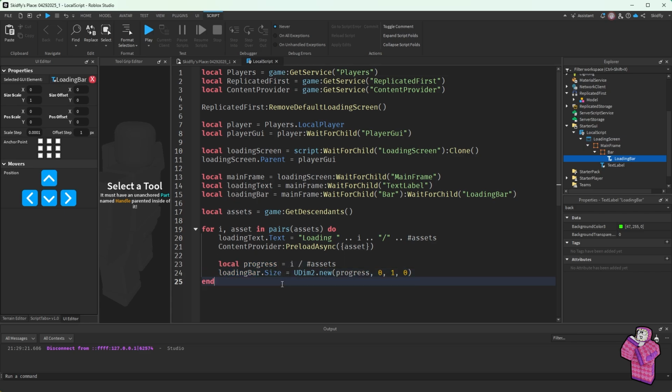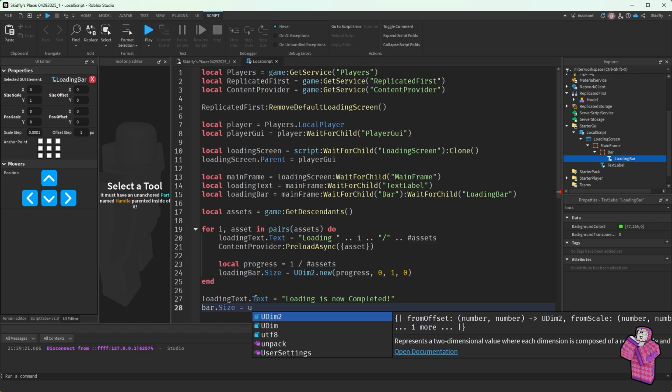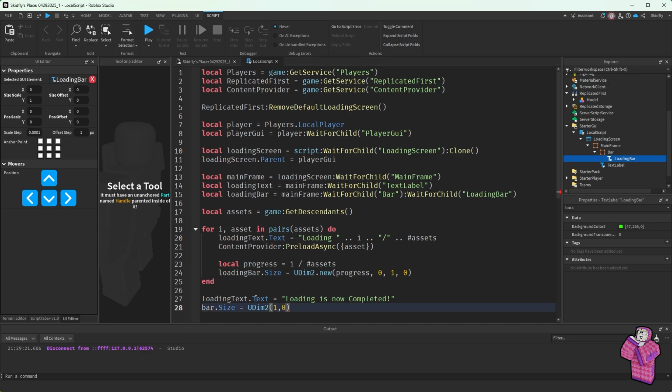So after we go through this loop, we are going to set the loading text. We know that after this loop is completed, we want our text to probably say something like loading complete. So let's go ahead and set this loading text equal to "Loading is now completed!" We're excited that we can finally play the game. And we will just set the bar size to make sure that it looks full. We will set the bar size to X scale 1, X offset 0, Y scale 1, Y offset 0.